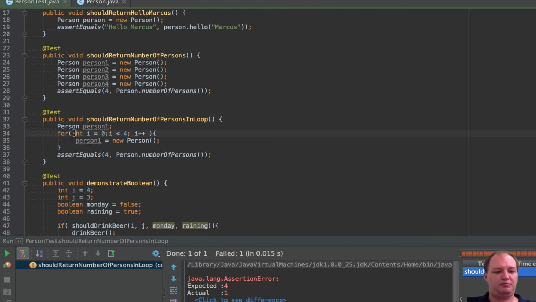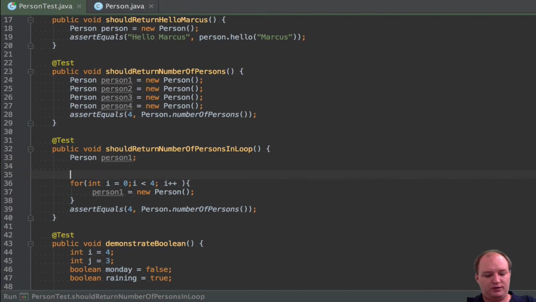Okay, but this is how it should usually look. So anyway, let's go to the second loop, which is the while loop. While some condition holds true, execute.